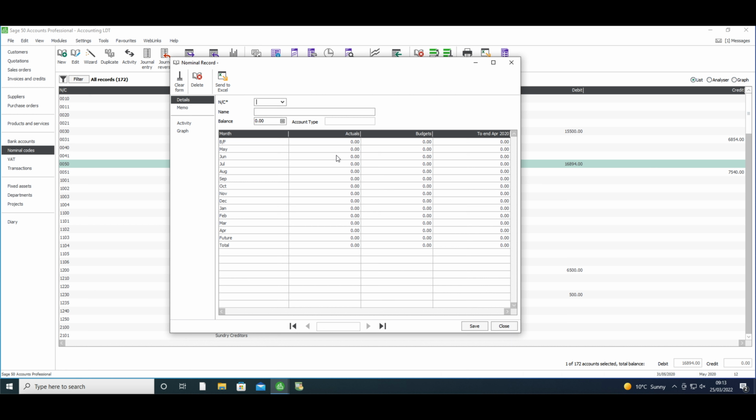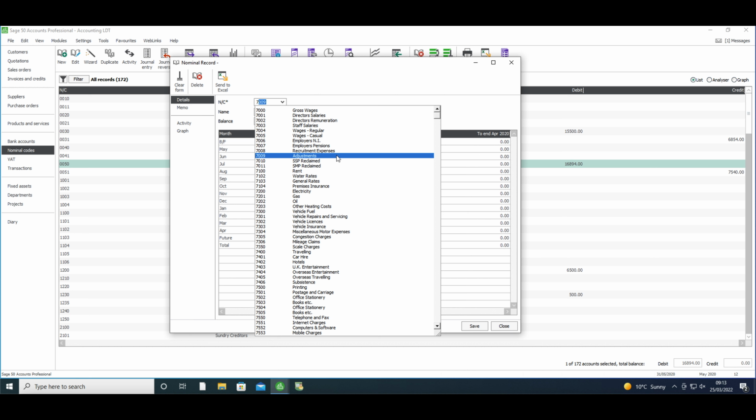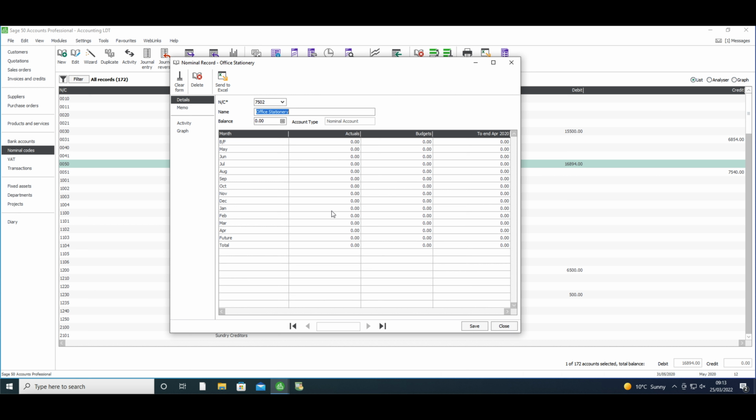The next account that we'll be looking at is going to be our Office Stationery account. Now, Office Stationery is an expense account. So the expenses start from 6,000. So 6, 7, and 8 is where our expenses are. Level 1 expenses, most of them are going to be in the 7,000s. This is exactly where the Office Stationery is also in. So it's in the 7,000s.